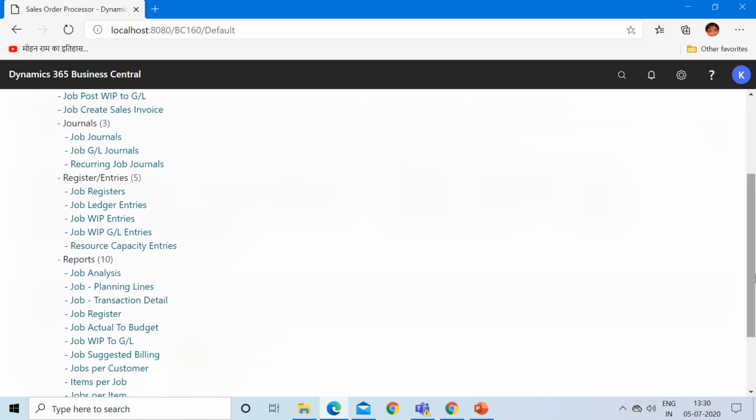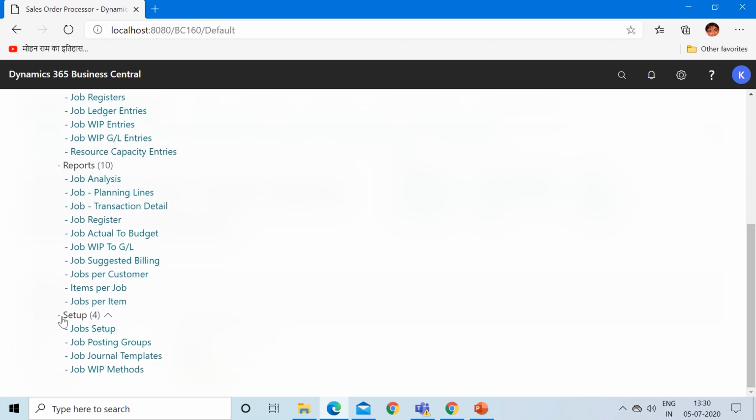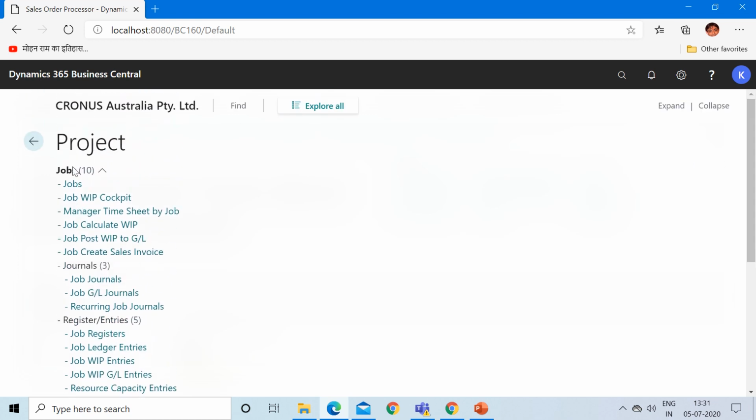So there are multiple subsections involved. For example, journals, and register entries to check all the history entries which I have posted in the general ledger, and these are the report sections, and these are the setup section. The setup sections are quite normal and as per the standard which companies generally follow, so I believe there is no need to change any part of this. If you feel, then you can open the same and change it accordingly as per your need. Okay, so now let us open the main process, which is jobs.